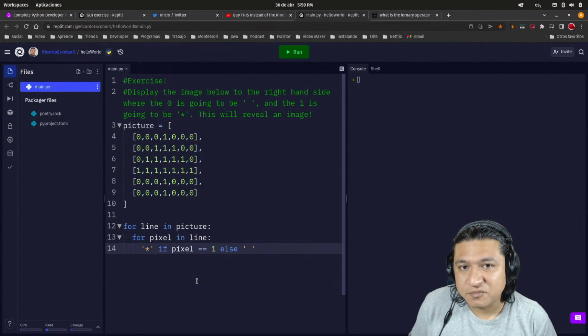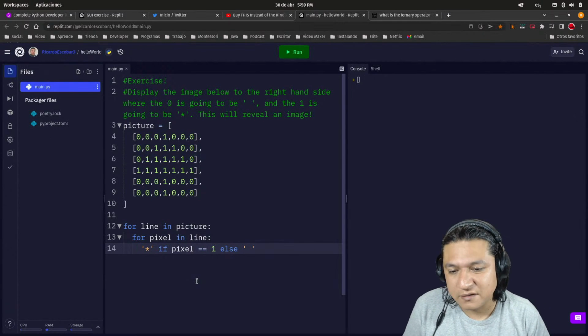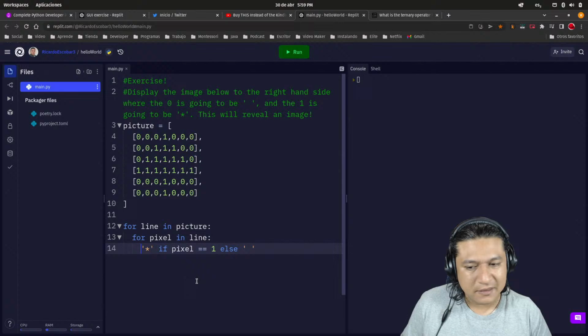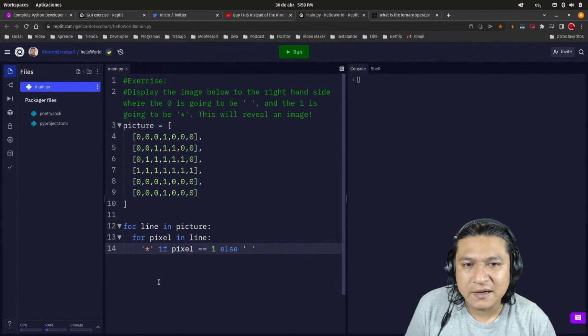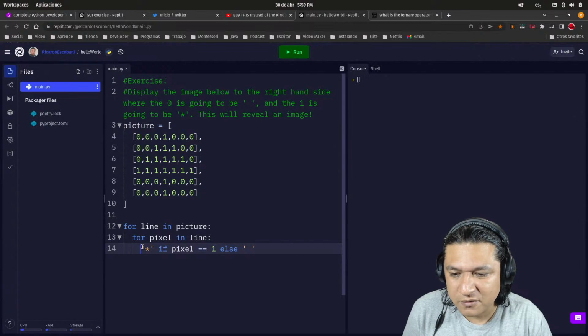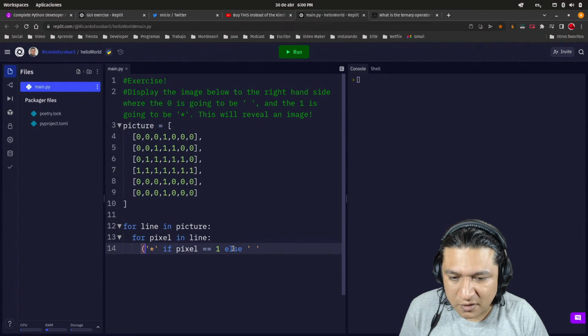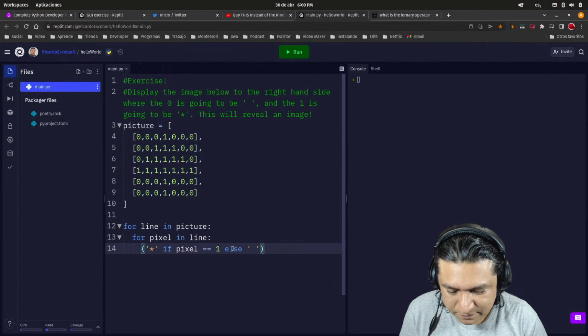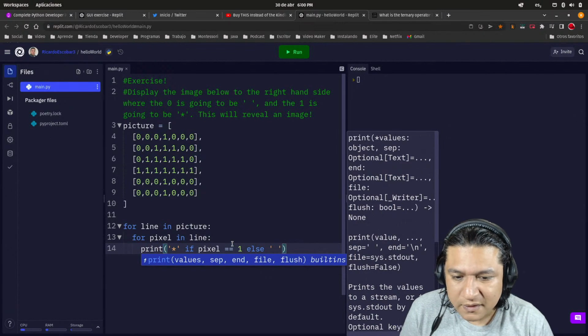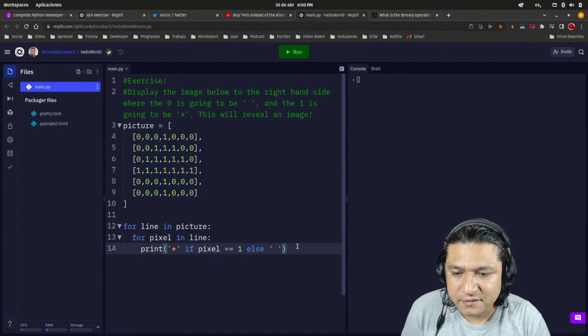But this is an expression that is not going to do anything. It's just going to evaluate, do its thing, and return the value. But since I don't have a print statement, it's not going to show anything. So what I'm going to do here is enclose all of this in a print function. And that should do it, I guess, I hope.